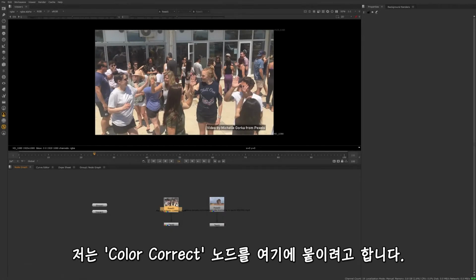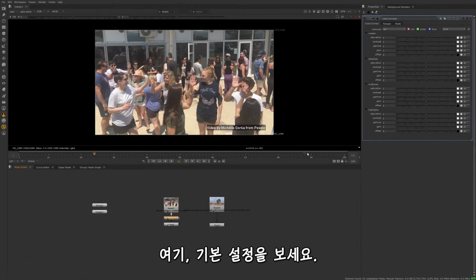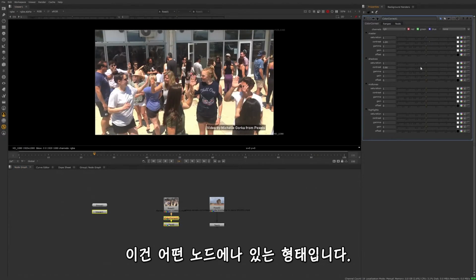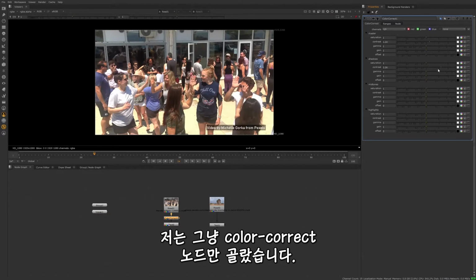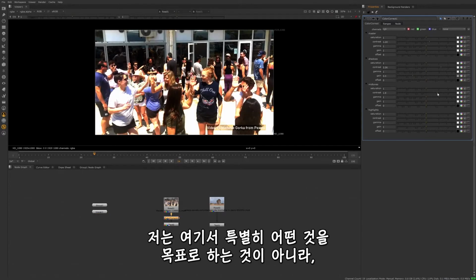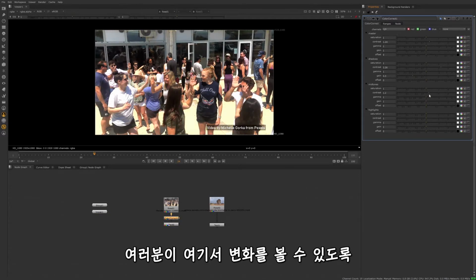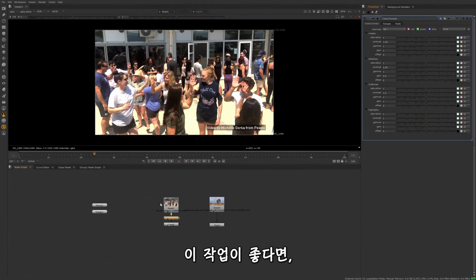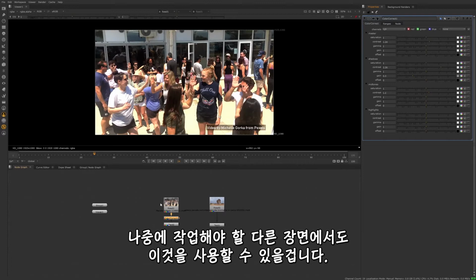And I'm just going to create a color correct node on here. See here, default settings. Say you made some corrections, whatever they might be. And this can be with any node. I'm just choosing color correct node. You can also use a grade node, works just as well. I'm not really aiming for anything in particular here. I'm just going to make some adjustments away from the original so we can see a change here. Okay, great. Say I like this. Maybe I want to use this for other footage I might have to work with later on.